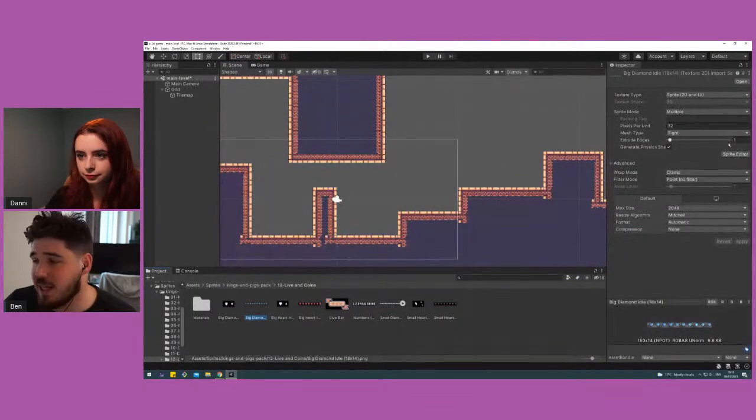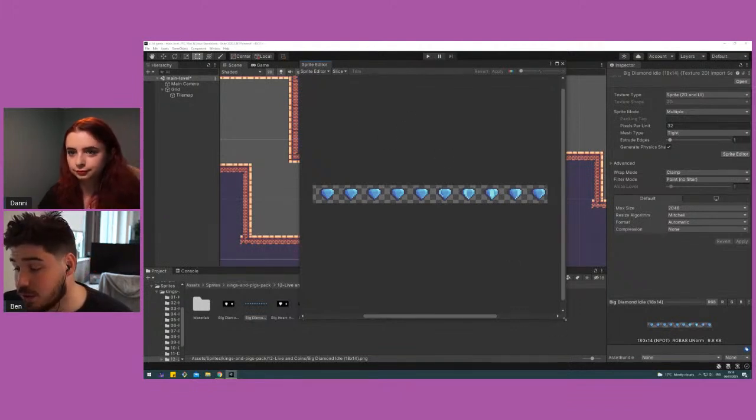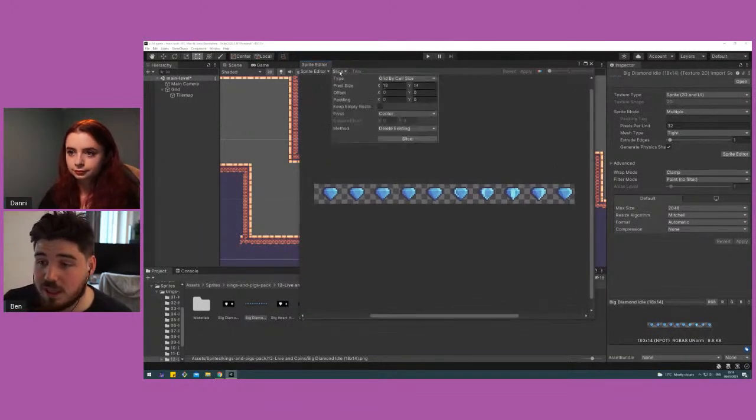If we click on this and go to the sprite editor. Now the sprite editor, like we did last time, all it allows you to do is chop this thing up into multiple sprites. So what we're going to do is click slice like we did before, and go to grid by cell size, because we know the cell size. It just so happens to be 18 by 14.